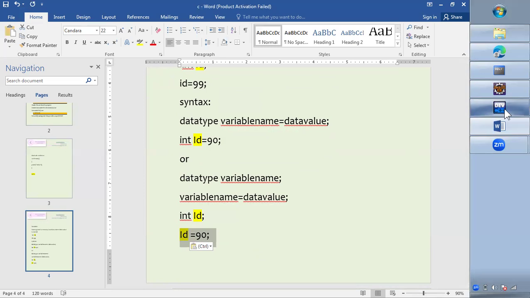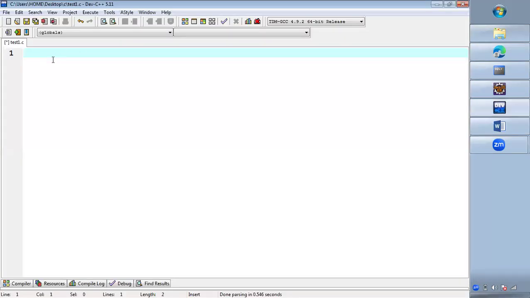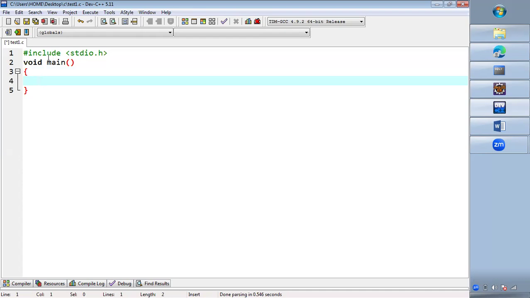So now let's see a C program where we will be declaring variable. So first I will start the C program with the preprocessor directive, which is used for adding the standard input output header file. Then I will be writing the void main function, which is starting point of execution. Now I will be declaring a global variable.